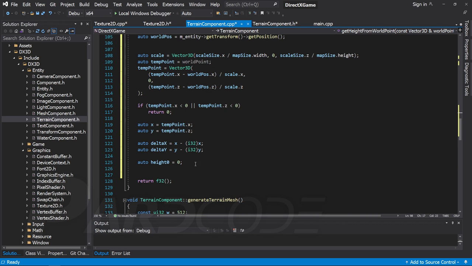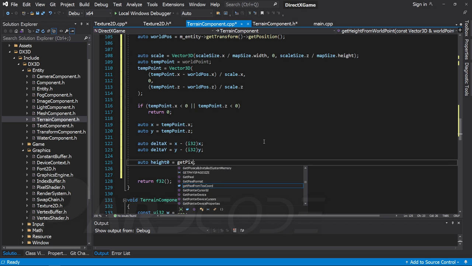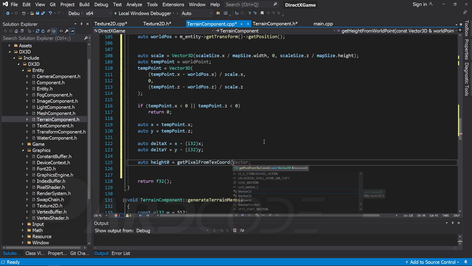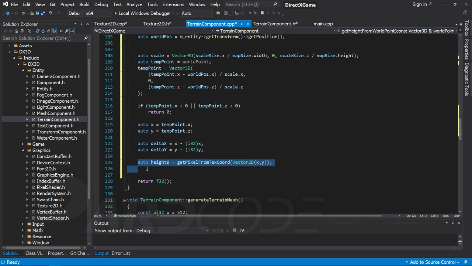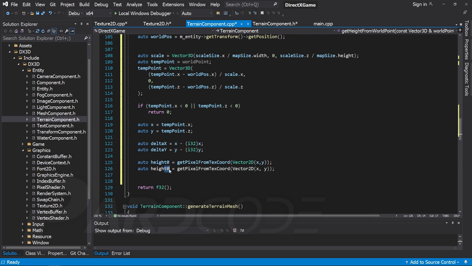Now we have to apply a filter to the height values in such a way to have a final value that changes smoothly. This will allow us to have a smooth movement during the collision between the terrain and the camera. This is a simple blur filter that consists to get four neighbor pixels and interpolate them together.